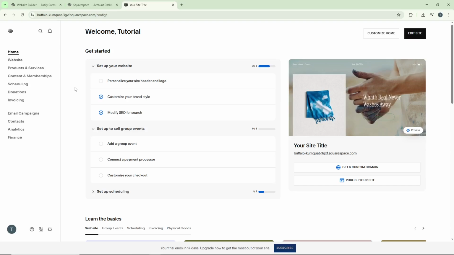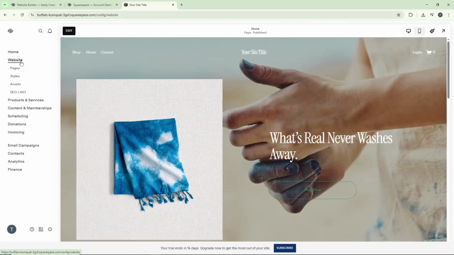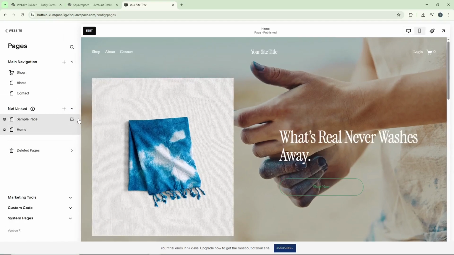With your page selected, direct your attention to the left side menu. Here you'll see several options for managing your site. Click on Website, which will expand to reveal more options underneath it. From this expanded menu, click on Pages. This section gives you control over all the individual pages and sections within your website structure.